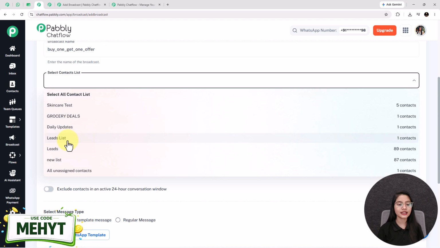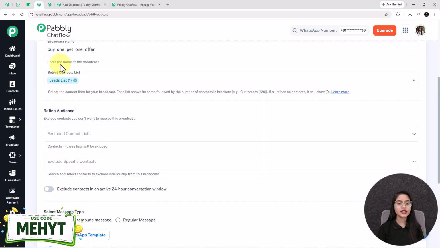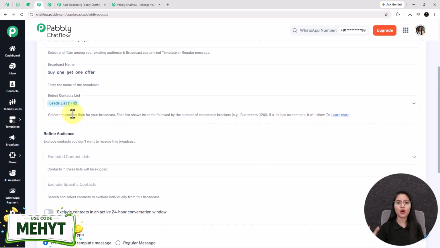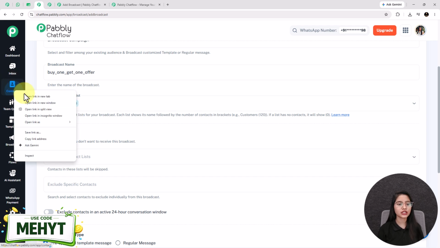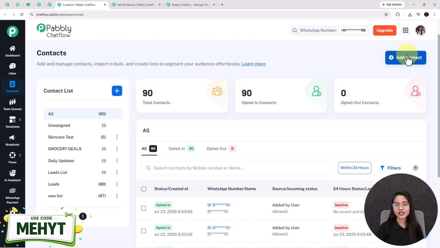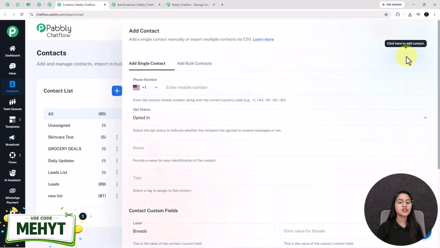I am selecting leads list here. So now I think you might be wondering how you can add your own contacts inside Pabbly Chatflow. For that, you need to go in this contacts feature and click on this plus add contacts button. You can also add contacts one by one manually as well as add in bulk.